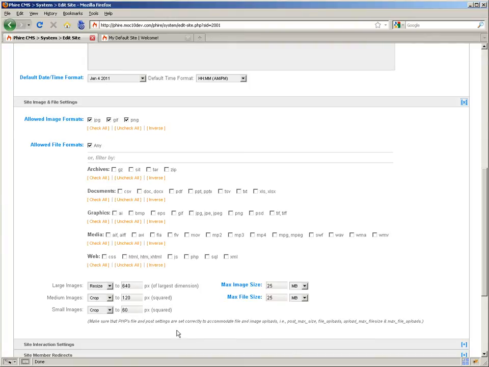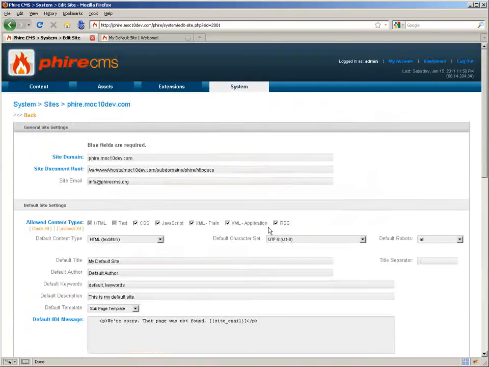And at the same time, you can also set a max image and file size, to keep people from trying to upload files that are just way too big. So those are some image and file settings you can set per site, which is useful.